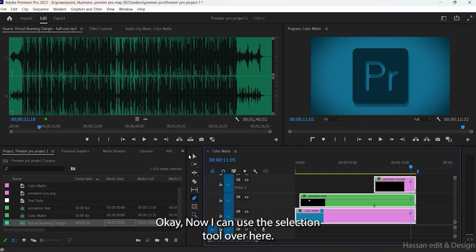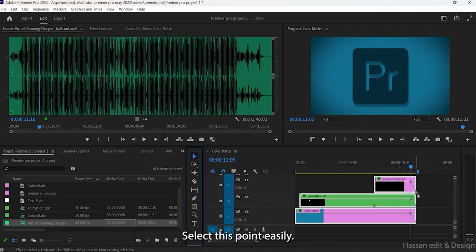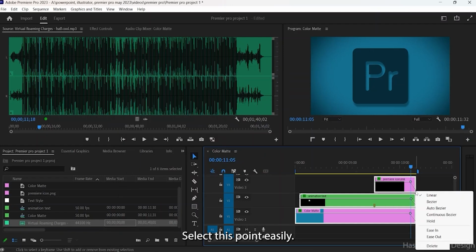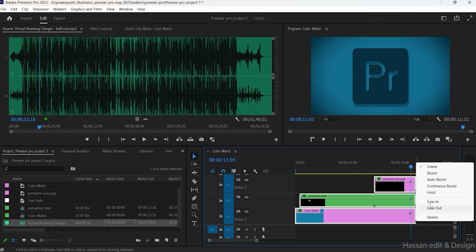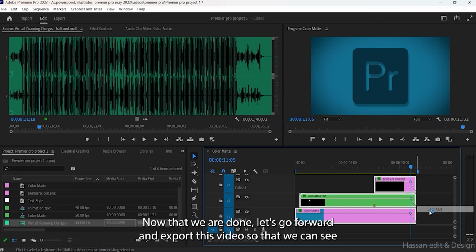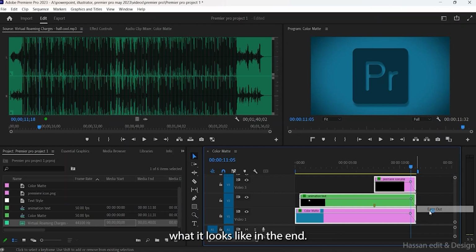Now I can use the selection tool over here. Select this point easily. Right click, ease in. Select this, right click, ease in. My bad, ease in. Okay. All right, now that we are done, let's go forward and export this video so that we can see what it looks like in the end.